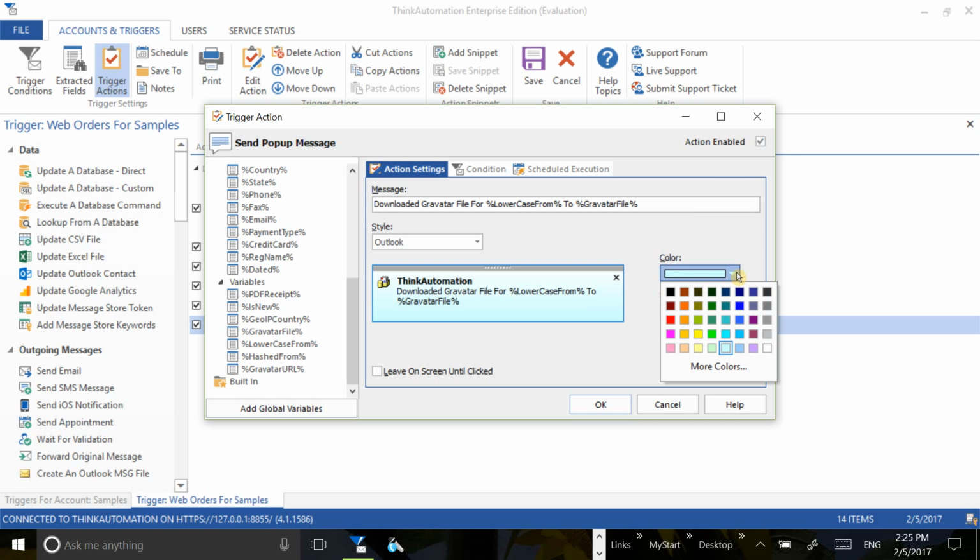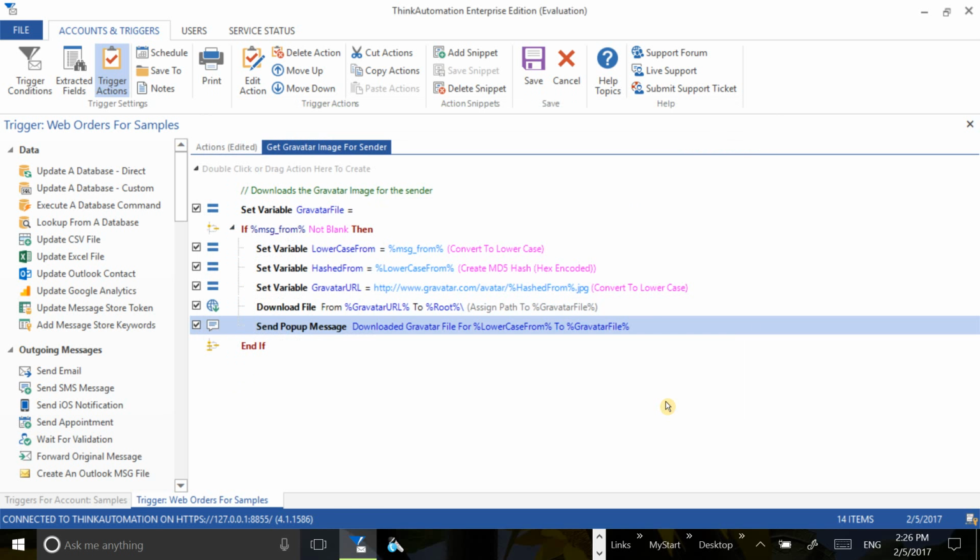Here we define the color of the pop-up, and scroll fade, meaning the message will be scrolled. We can leave the pop-up on the screen until we click on it, or it will disappear after a few seconds, or fade. And that's the end of the action.